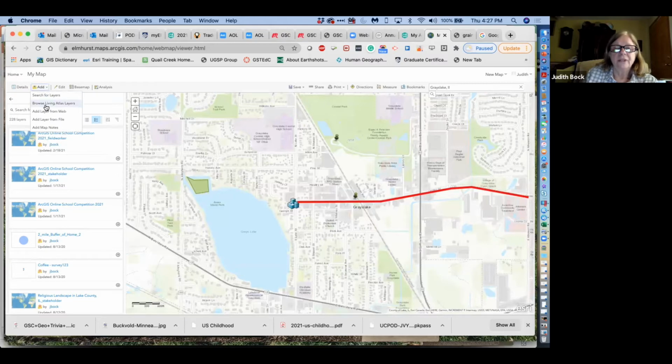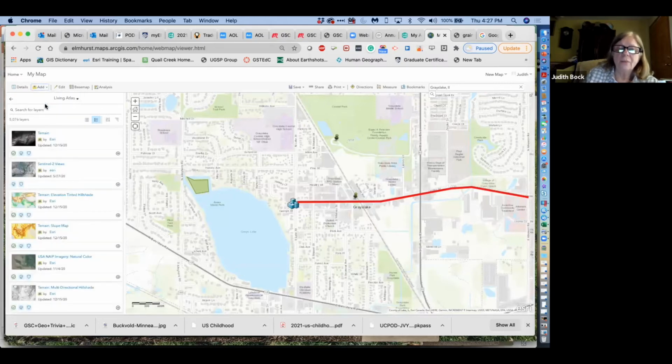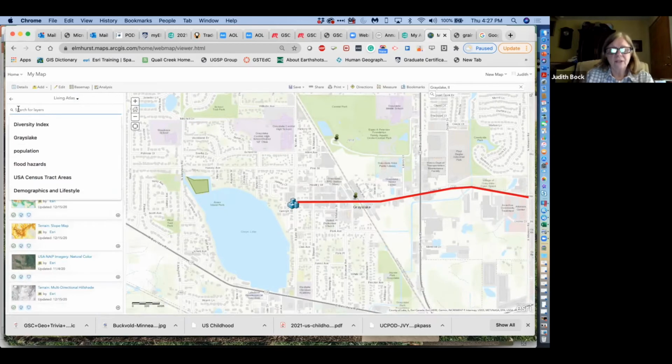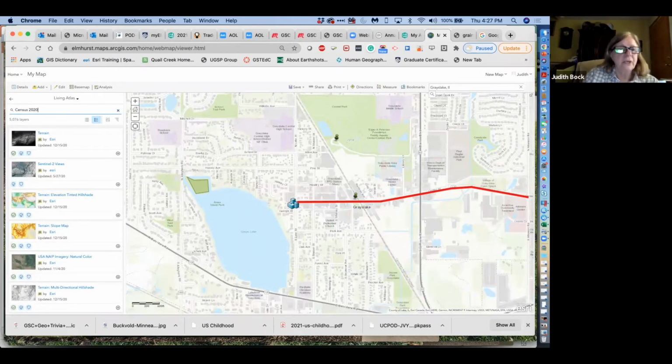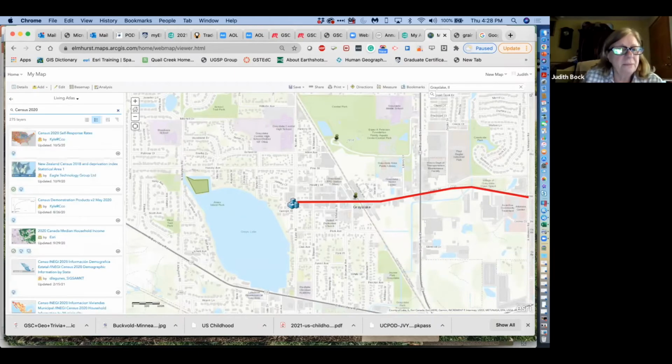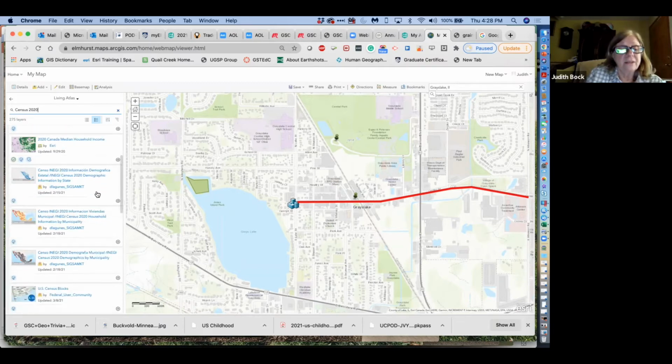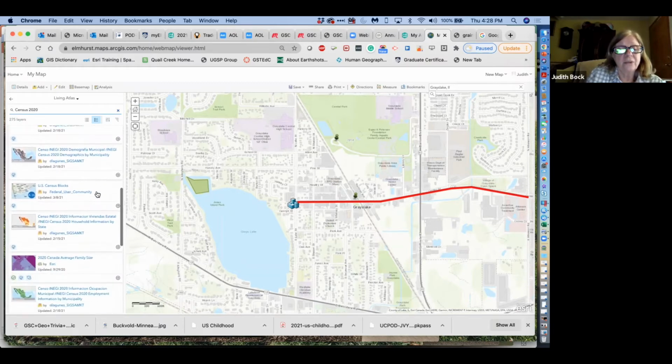Or if I go to add, you can just say browse living layers. And things that might be government files. These are about terrain. And again, notice up here, it says Living Atlas, and you can go to a lot of different places to look for your layers. So if I just say census data, and I'll put it in 2020. I don't think the data is totally available yet. And here's self-response rates. So maybe we could look at other data that's here and check it out.